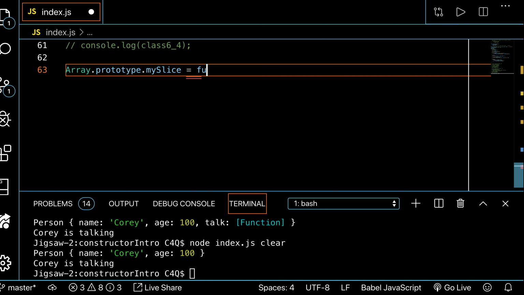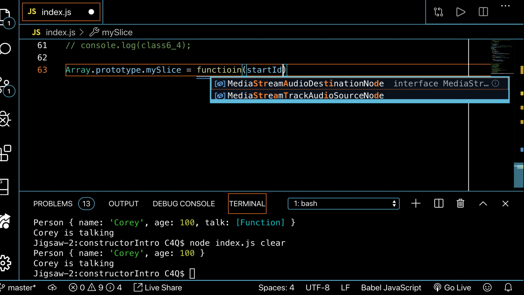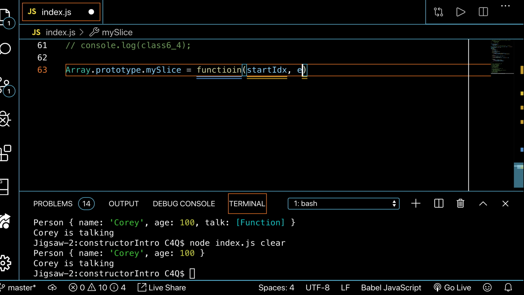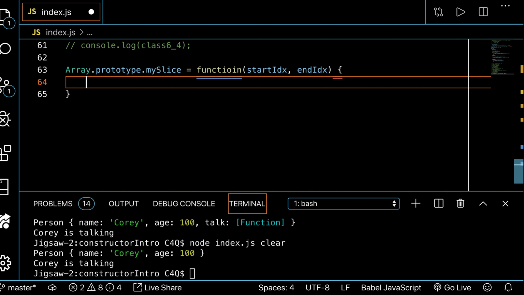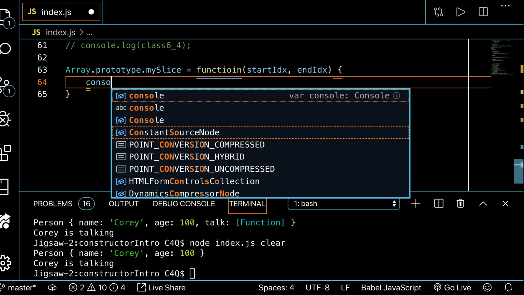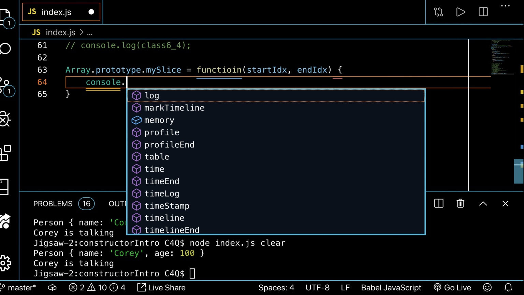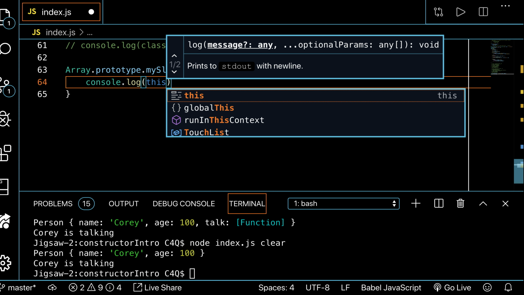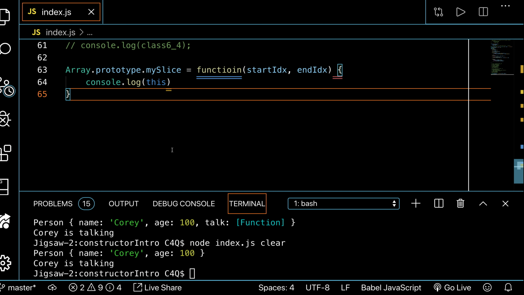This is going to be some function that takes in start index. Mine's going to also just take in an end index, for sure. I could really write the real thing with defaults and stuff, but I don't want this to be complicated at all. So just do this, and now inside of here, first thing I'm going to do is console.log this, just so we can see what this is.